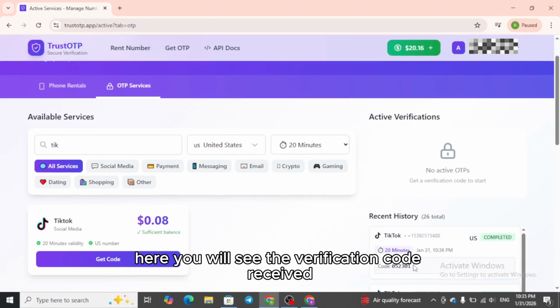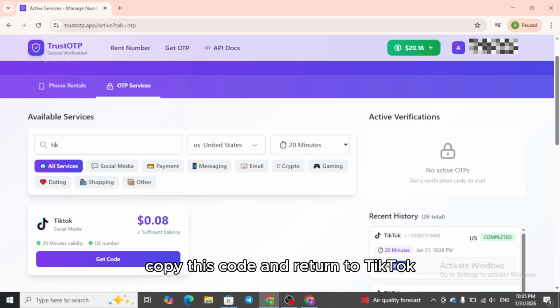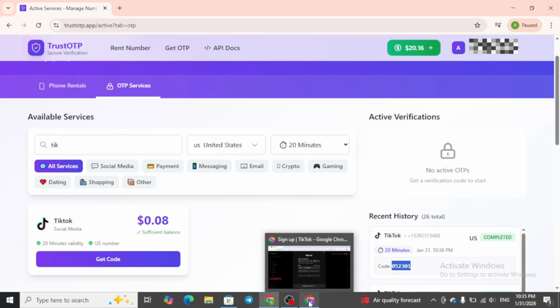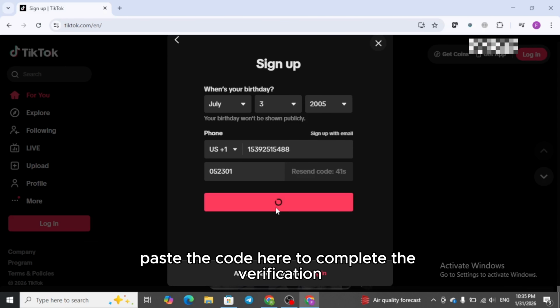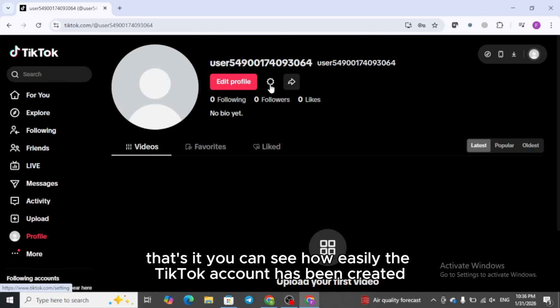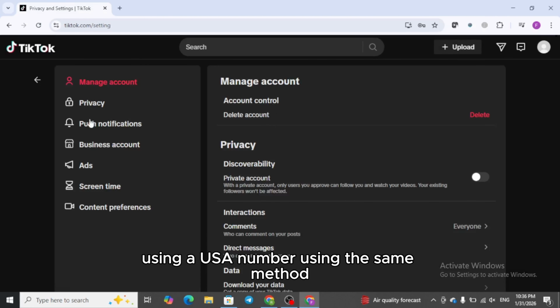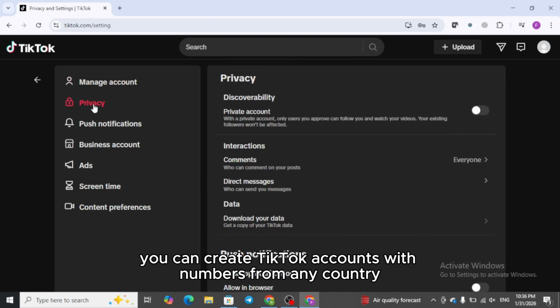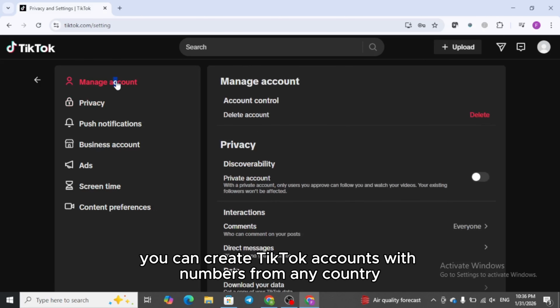Here, you will see the verification code received. Copy this code and return to TikTok. Paste the code here to complete the verification. That's it. You can see how easily the TikTok account has been created using a USA number. Using the same method, you can create TikTok accounts with numbers from any country.